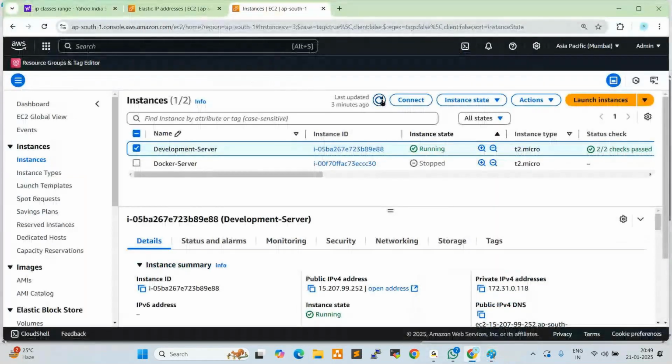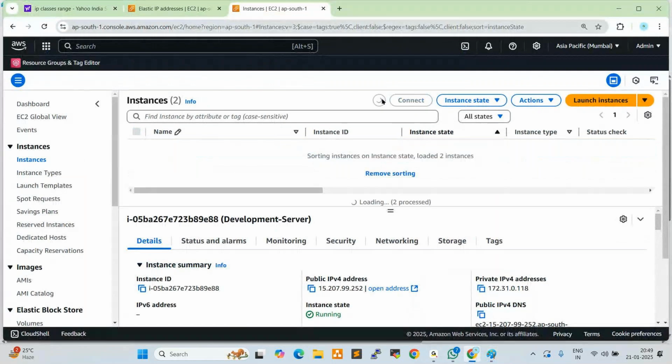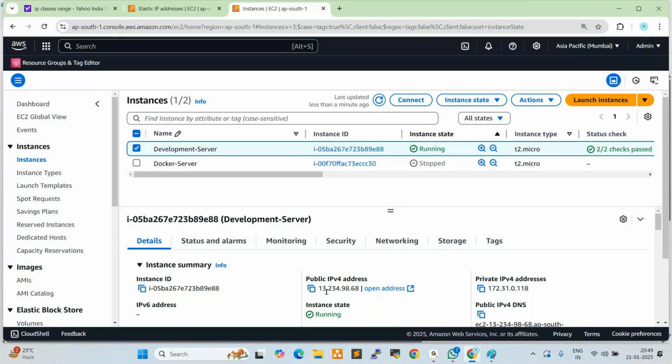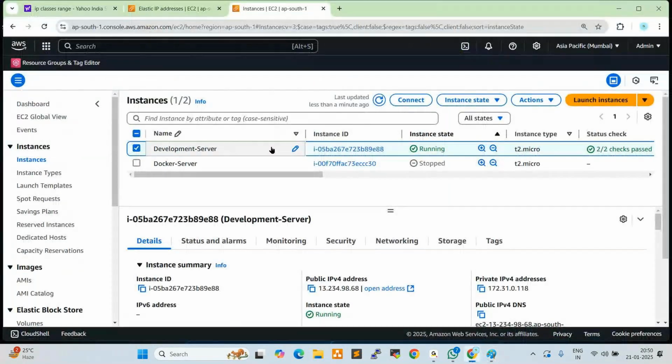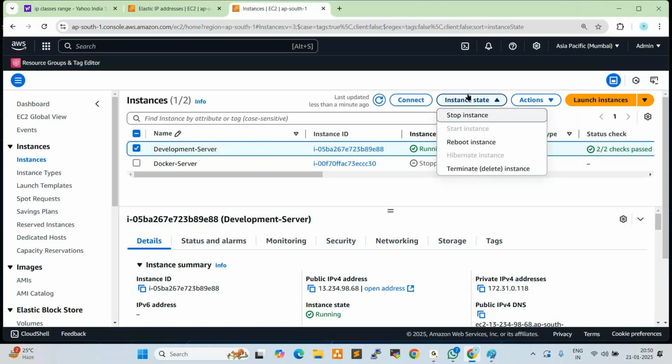What happened here? 13.234.98.68, the elastic IP address is here. Now I want to restart this instance. How can we restart? Select your instance. You can stop, better you can stop. Click on stop instance. Stop.